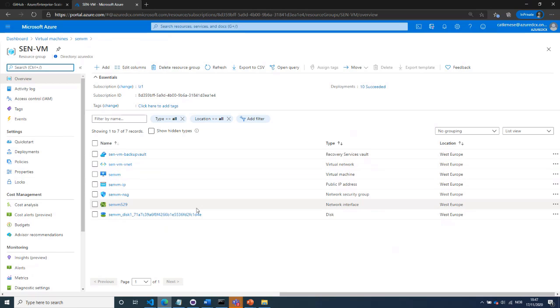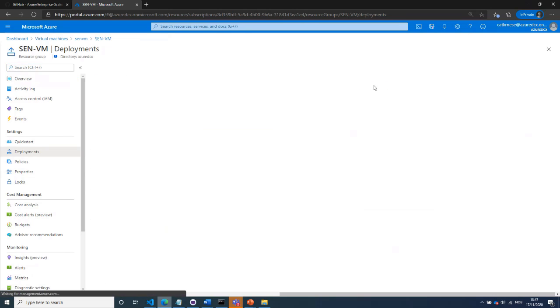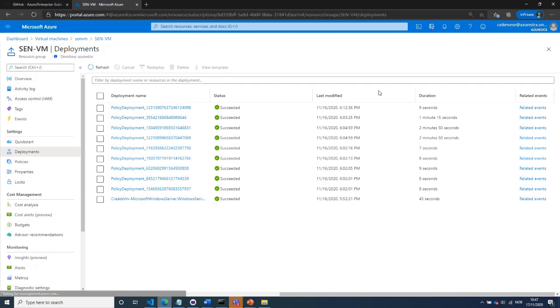Now, for the demo purposes, what we have here is actually a virtual machine that's connected to a virtual network. It has a public IP address. We have a network security group, and we have a managed disk. So what I actually did was that I went into the Azure Marketplace. I found a Windows Server 2016. I provided a username and password, and I clicked create. So you can see the create VM here is actually tracked as a deployment inside this resource group.